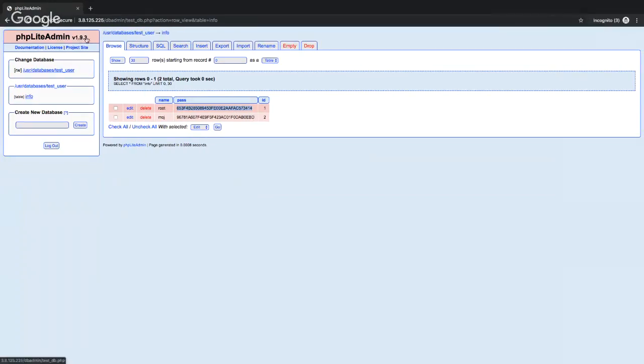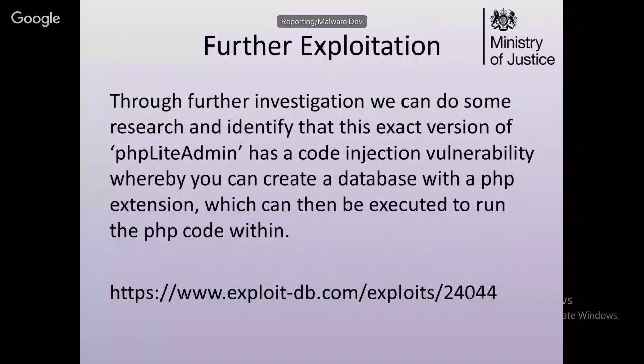The next thing I would do is look at this version and ask whether there are any already public vulnerabilities for this version of PHPLiteAdmin. If we have a look online, there are multiple places with write-ups for this vulnerable version of the software. For example, if you go onto ExploitDB and follow this link, you can read the original release talking about the vulnerability and how to exploit it.